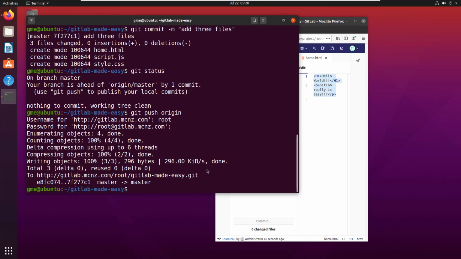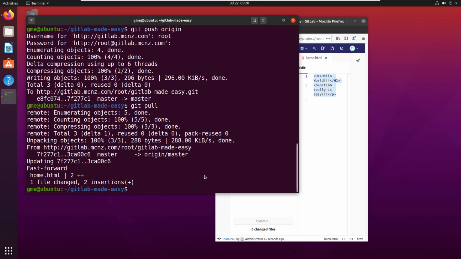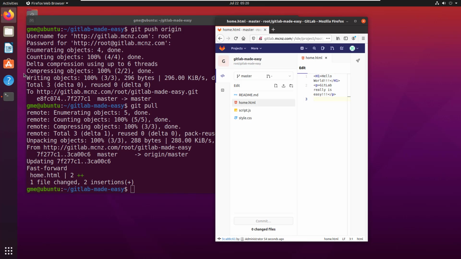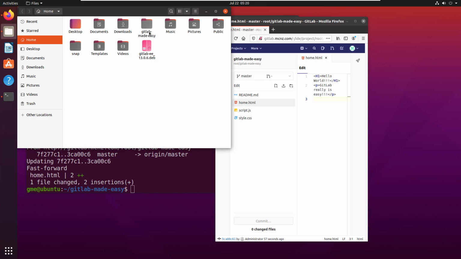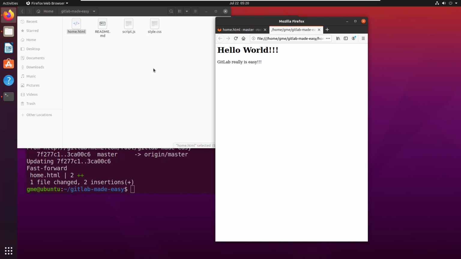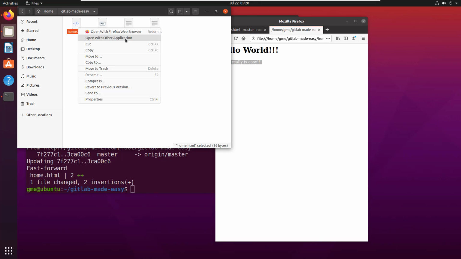Well, in order to do that, you do a pull. And so now I'm going to do a git pull. And it says, hey, you know what? We've actually brought a new file in, home.html, and it's got a couple of changes in it. If I actually go and open it up once again in that text editor, so there's GitLab Made Easy. Hey, why not even open it up in Firefox web browser? I guess we could do that too. And if we open that file in Firefox, you can see, hello world, GitLab really is easy. And that's just a manifestation of the fact that we've actually downloaded that change. We now have that change on our local file system.